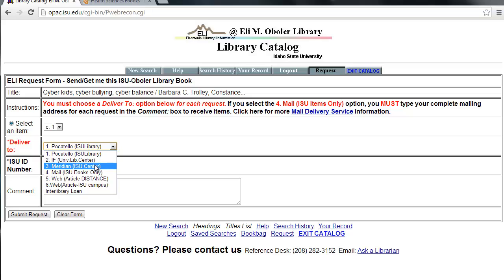You can get this sent to you via mail to your home address if you're not close to either the Meridian or Idaho Falls campus. There is a $4 charge per book for this. If you do select mail, make sure you put your home address down here in the comment section. And then finally, make sure you put your ISU ID number one more time and then click Submit Request.